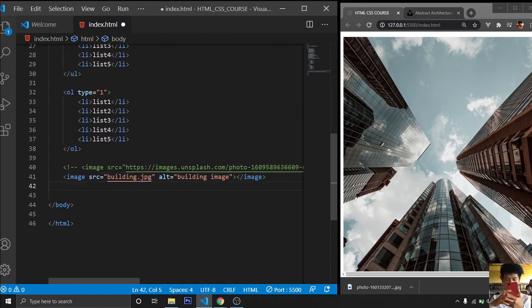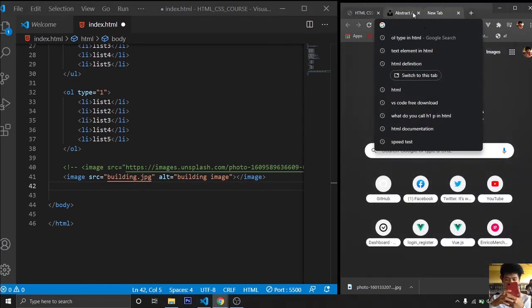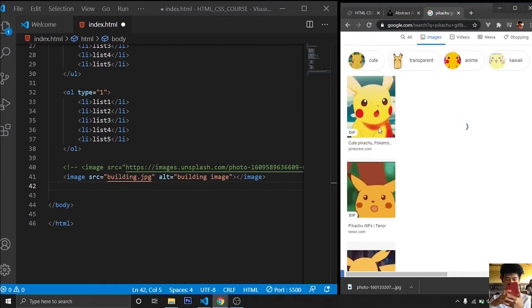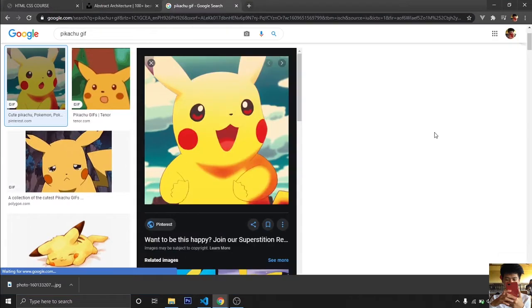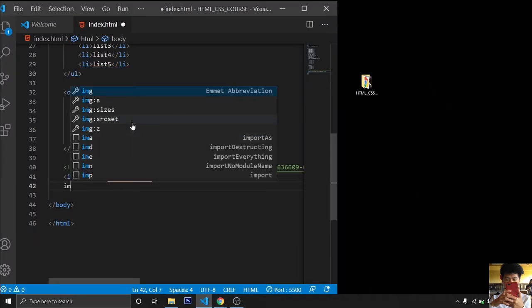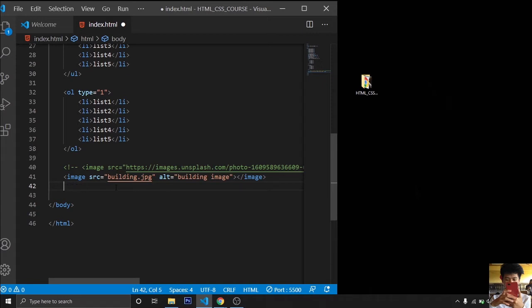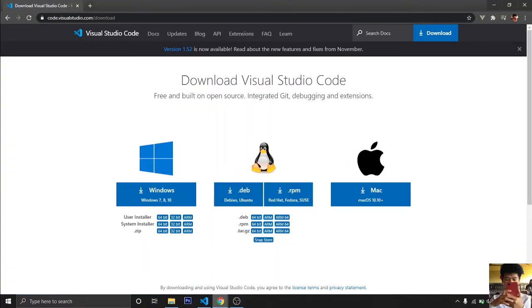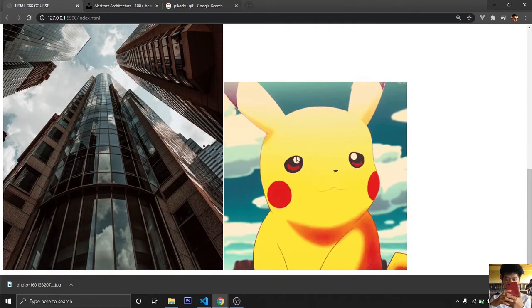Now let's talk about the GIF. GIF is also a type of image. Let's grab a Pikachu GIF first. We can also use copy image address like we did earlier. And image can be a self-closing tag. You can put the slash here, provide the source which is Pikachu, and let's save and let's see. And here's the Pikachu image GIF.